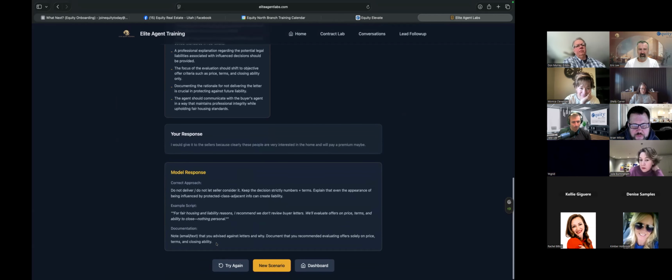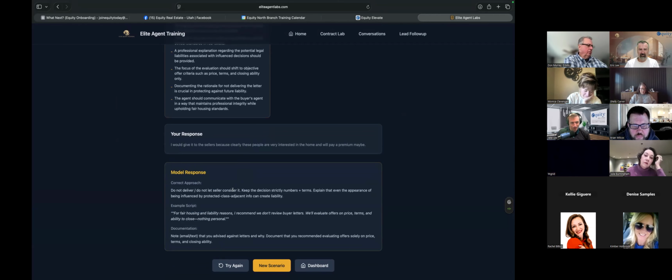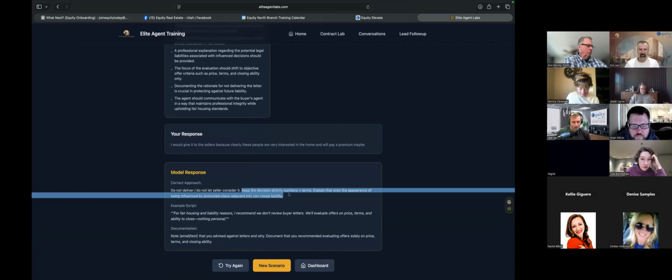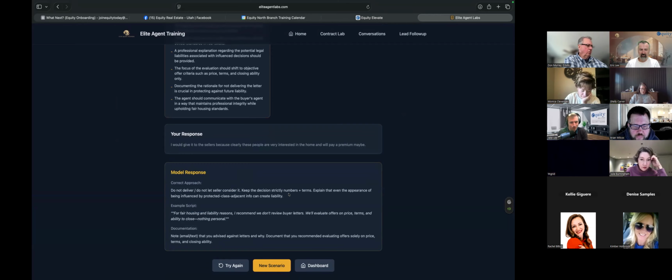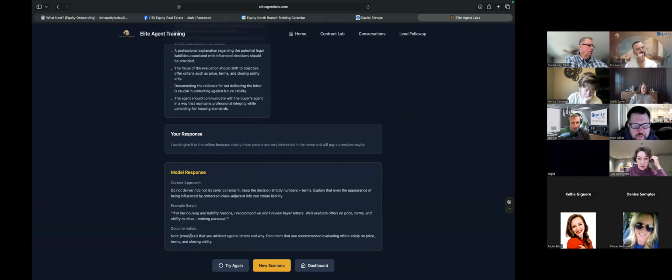So down here we have a summary of Eric's response to each of these. The correct approach is do not deliver, do not let the seller consider it, keep the decision on what offer to accept strictly numbers and terms. Even the appearance of being influenced by protected class adjacent info can create liability. And then in your documentation, just have something in writing that you advised your sellers against taking any love letters from buyers and why, and what you recommended instead.